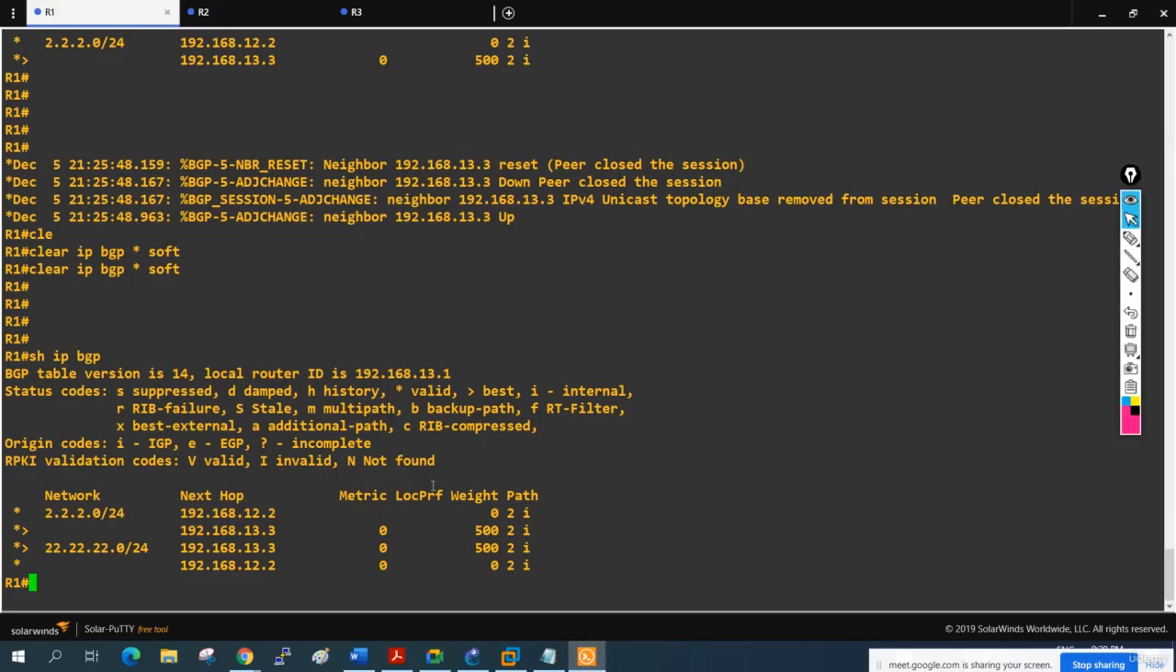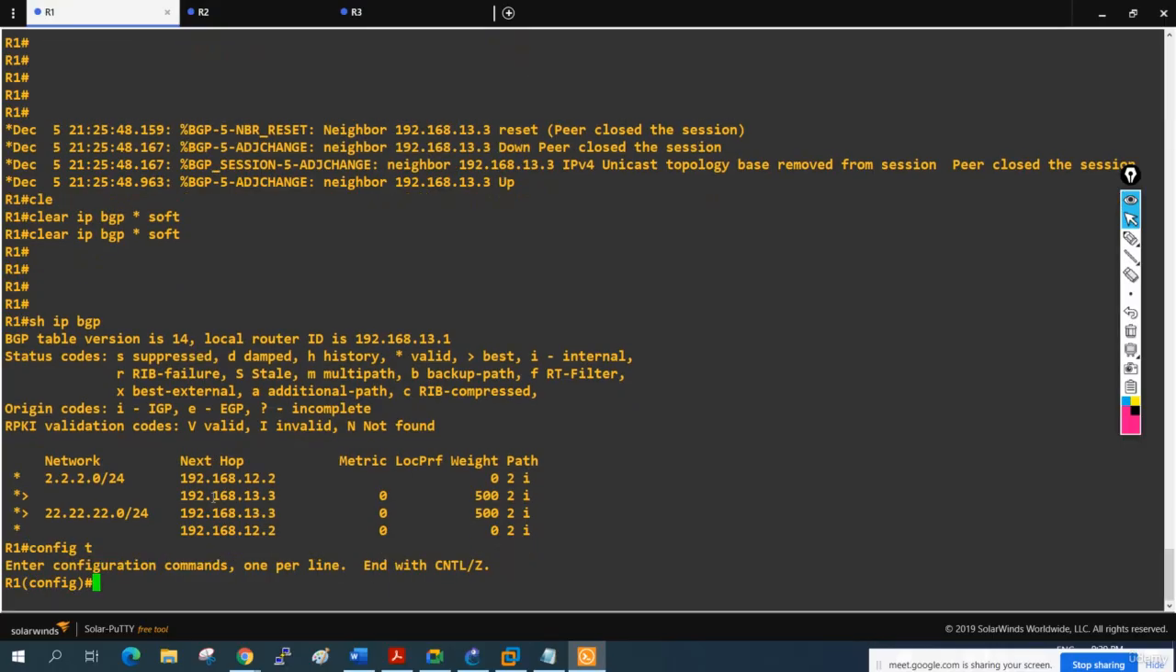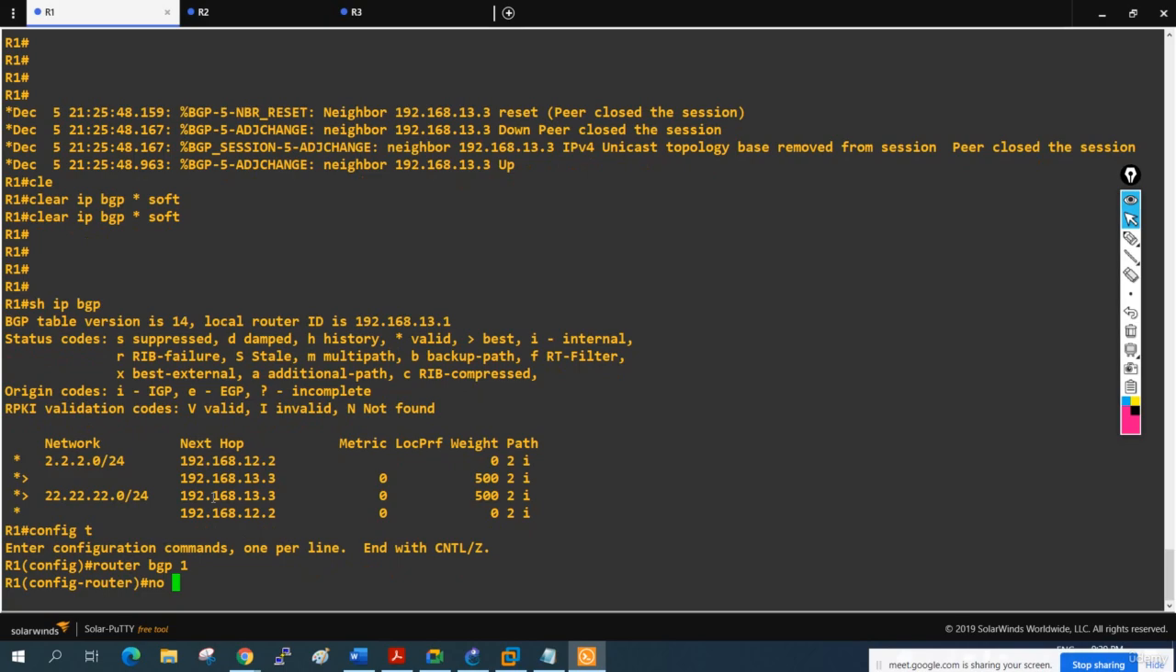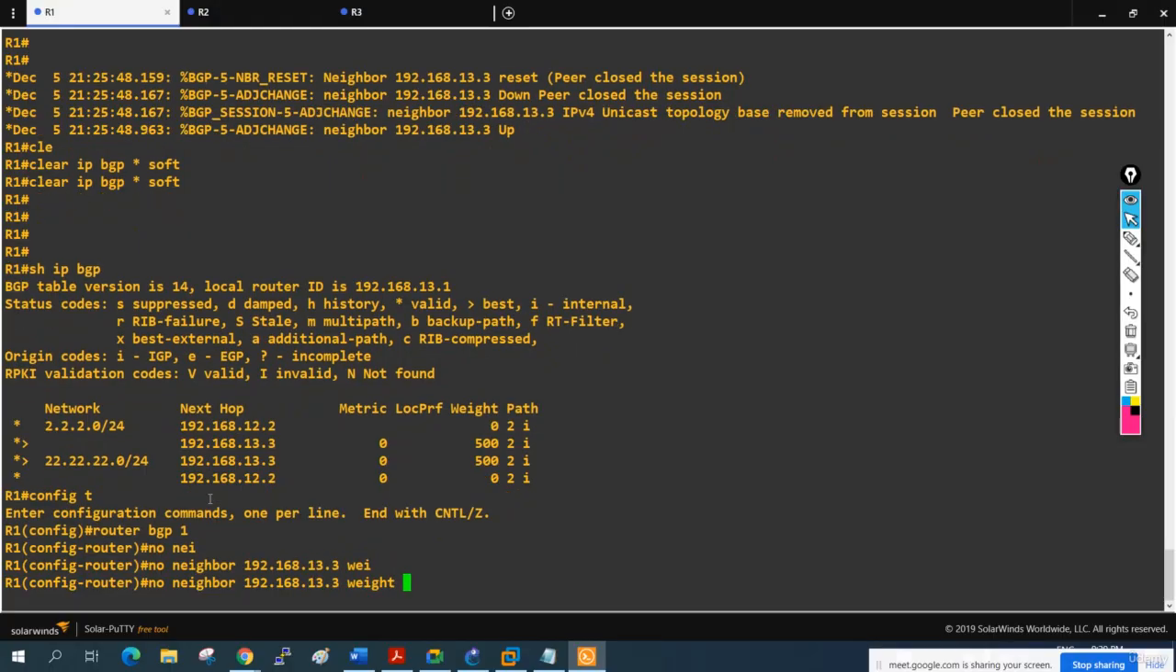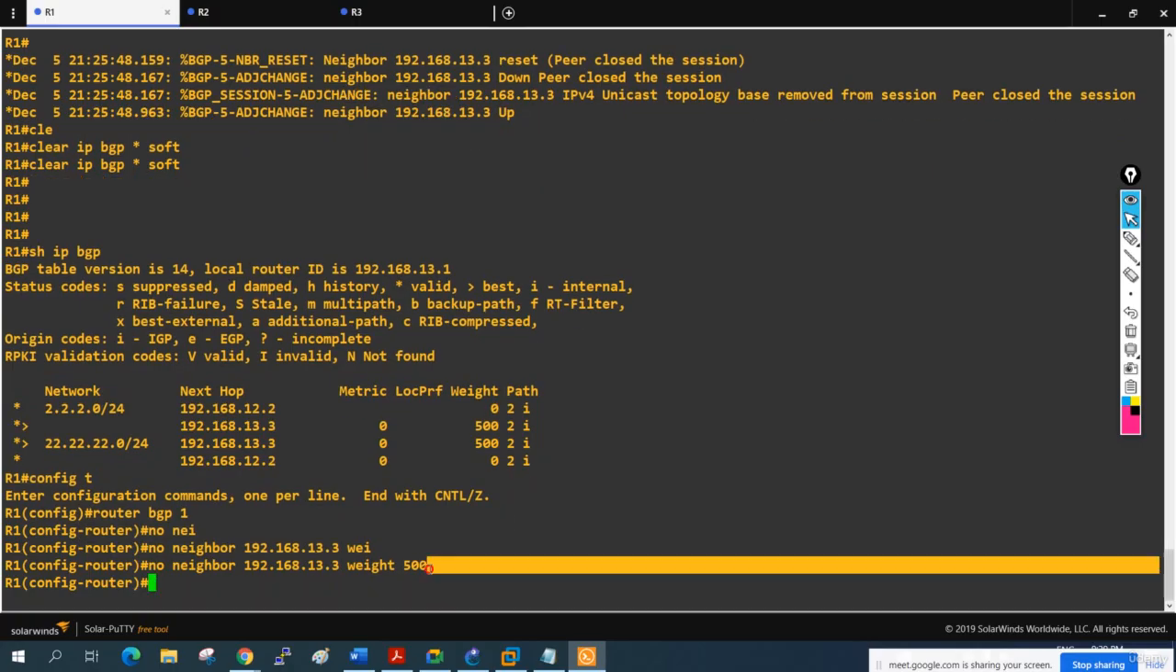So how will we do it? We will use the route map. For that purpose we are going to configure it. So I will show you what we can do. First of all, we need to remove what we configured before on the route, that is the weight. So I will go here, router BGP 1, and then I will write no neighbor. Which neighbor did we apply it to? 192.168.13.3, right? And then we write weight 500. So I will write the same command, just with no. So I will remove this one.